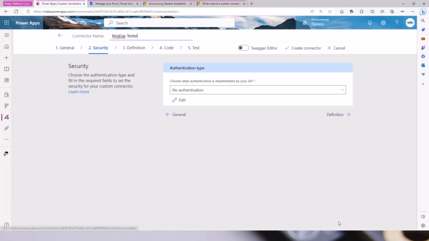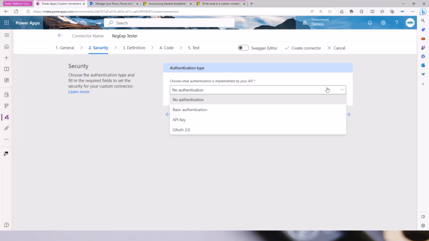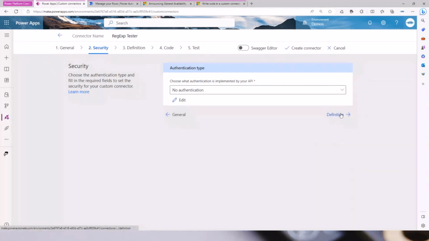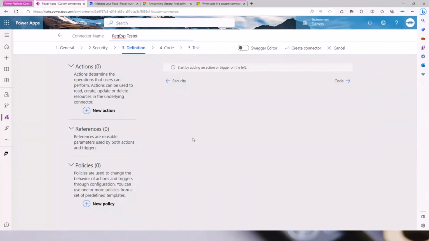Okay, we're going to go to security. We're not going to do any authentication here, but we can change the authentication type, in order to secure our connector. We're not going to delve into that today. And we are going to start from the definition. Here in the definition is where we create the actions that we're going to see on the Power Automate side. They are the names of the little boxes that appear below our connector. In this case, we are going to create a new action.